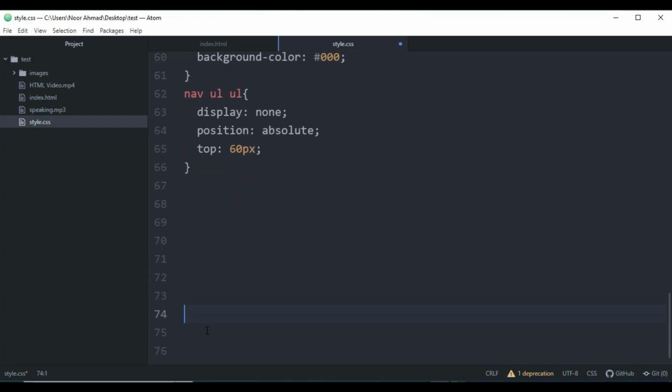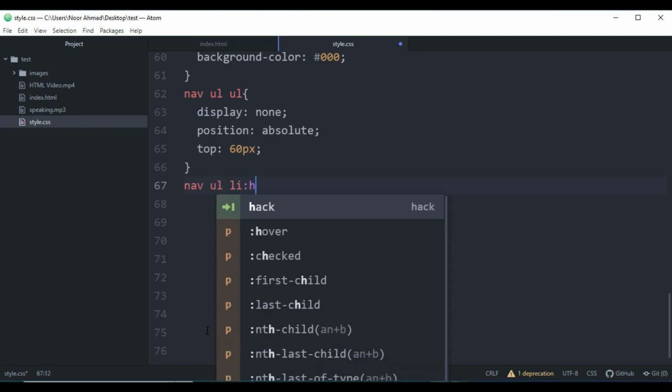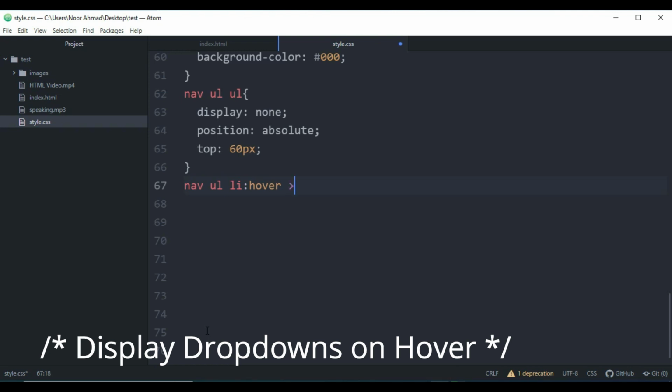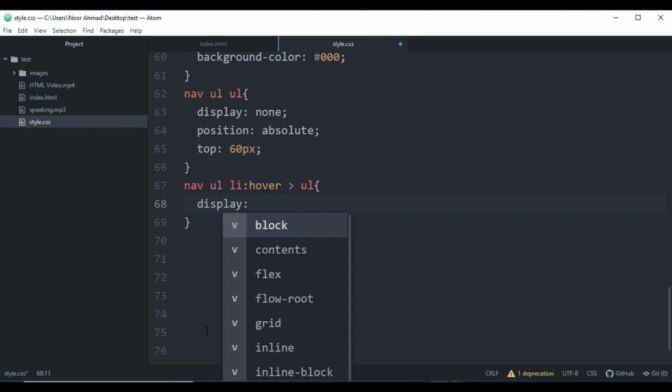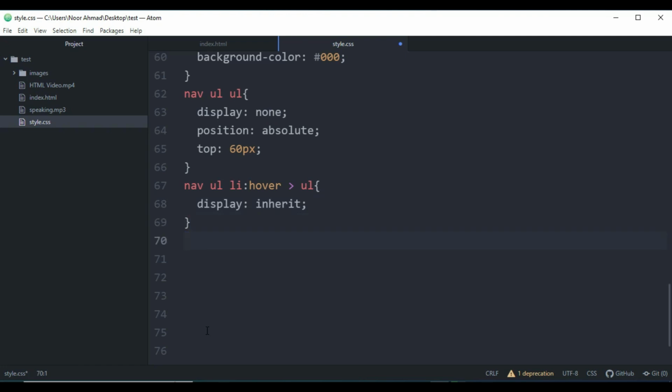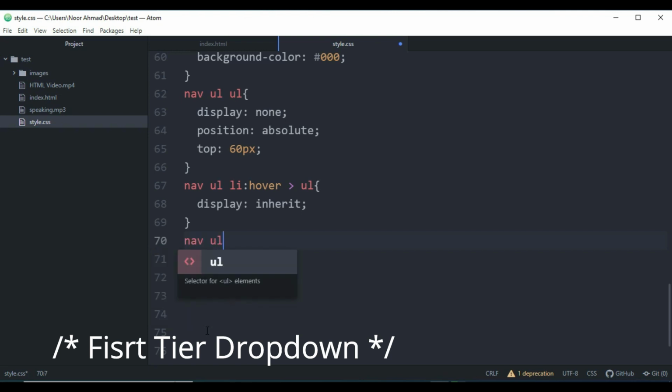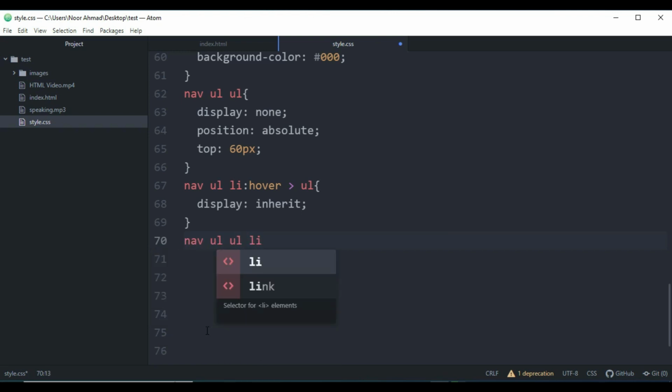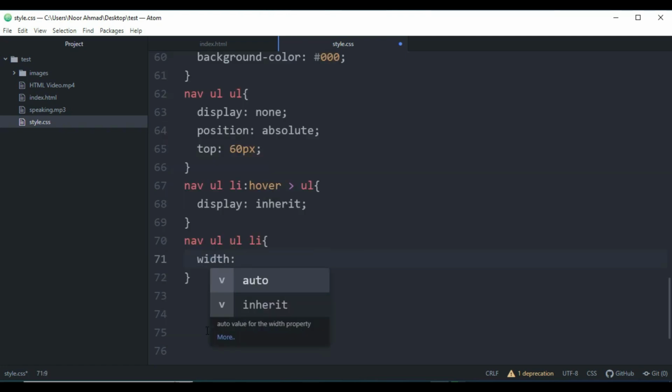and we are going to target the navigation UL and LI. When we hover, it will select the first child of UL. It will be display inherit, and now let's add the width and the height for UL and LI, and let's add the width. Width will be 170 pixel.